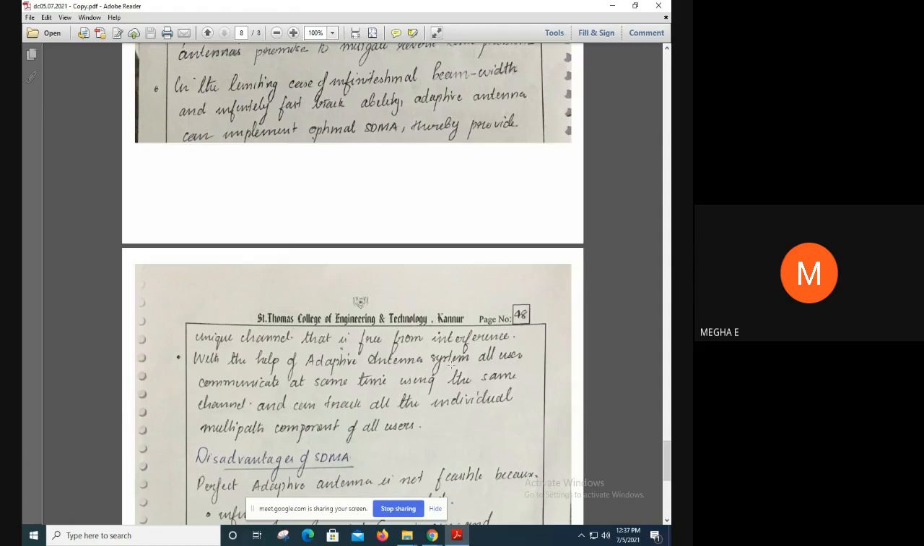With the help of this adaptive antenna system, all users can communicate at the same time using the same channel, and can track all the individual multipath components of all users. So tracking is also possible. All users can communicate simultaneously and use the same frequency channel. FDMA is possible, TDMA is possible, and tracking is also possible with SDMA.